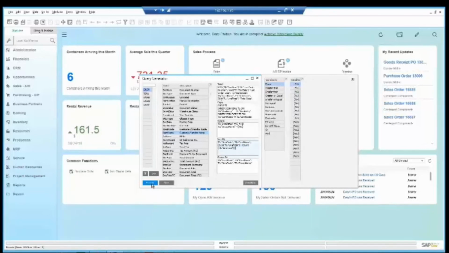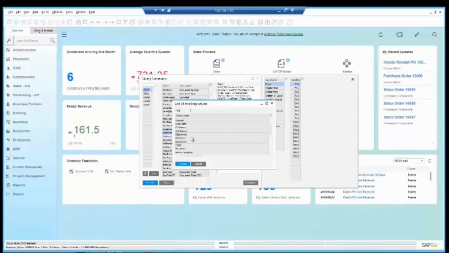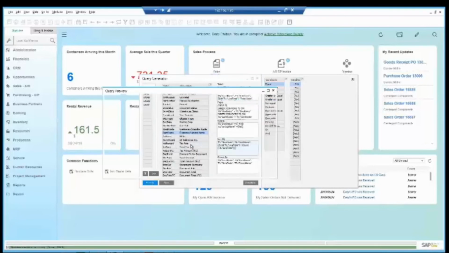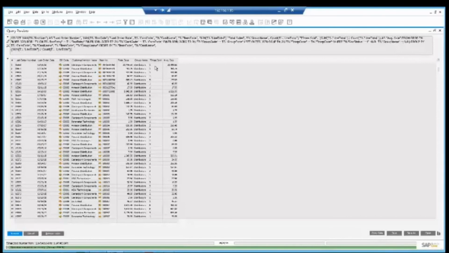So if I go ahead and hit execute on this again and we choose distributors, you can see that I've now created some additional columns, and you can see that this is now sorted by the average sale, okay, but it's still sorting by customer and group first.